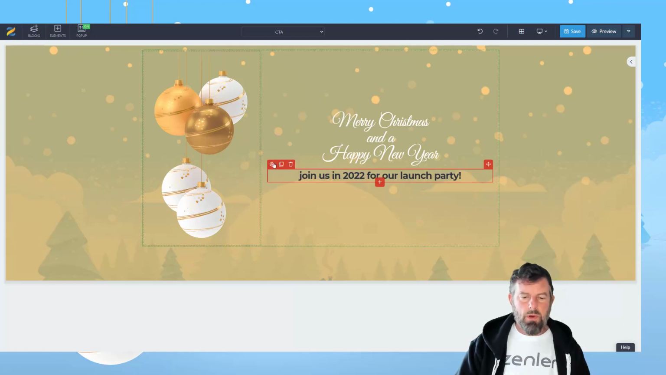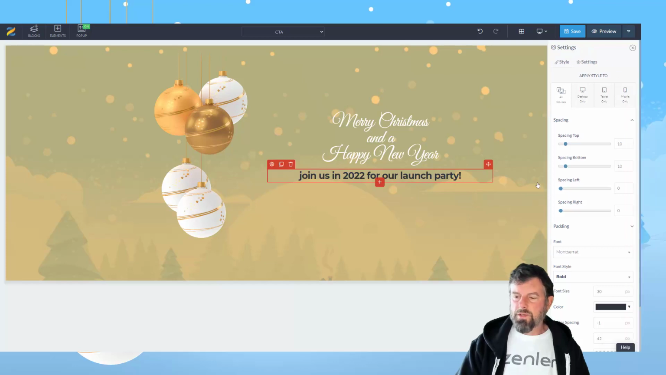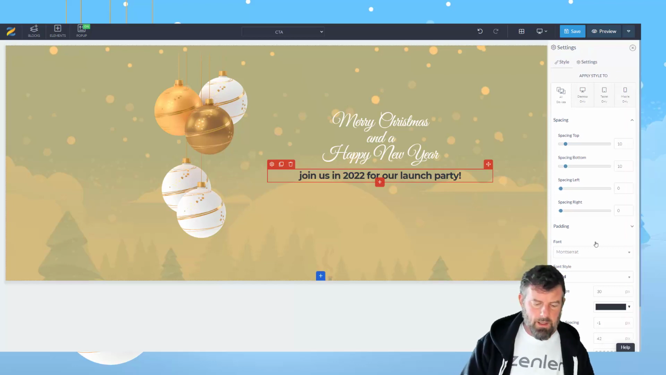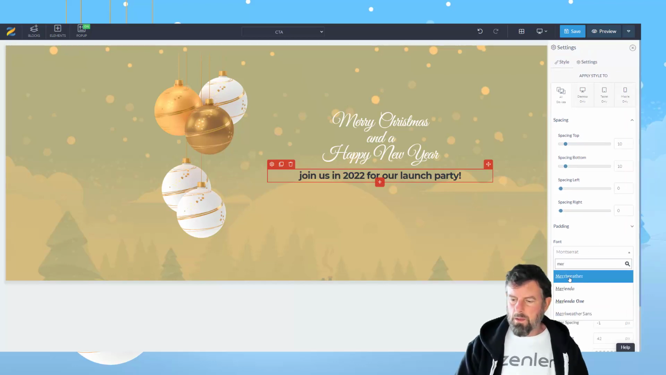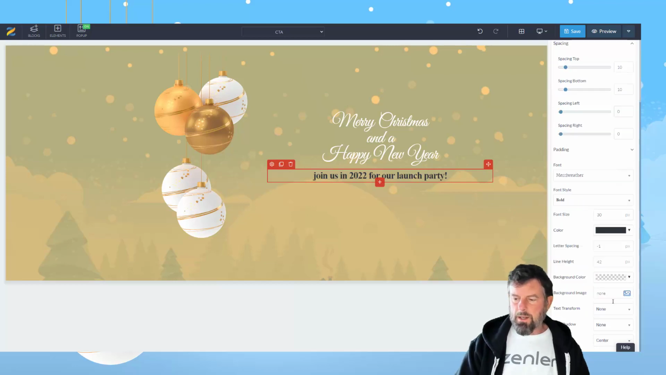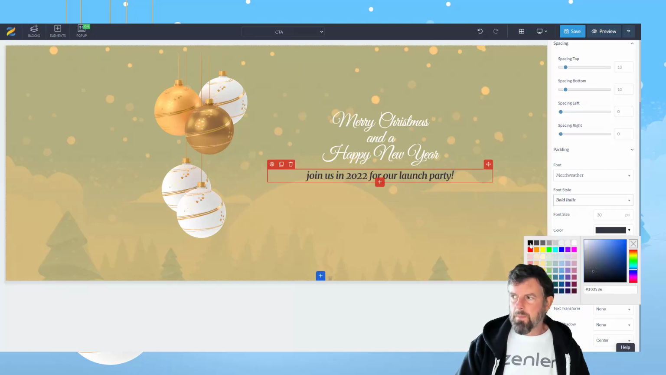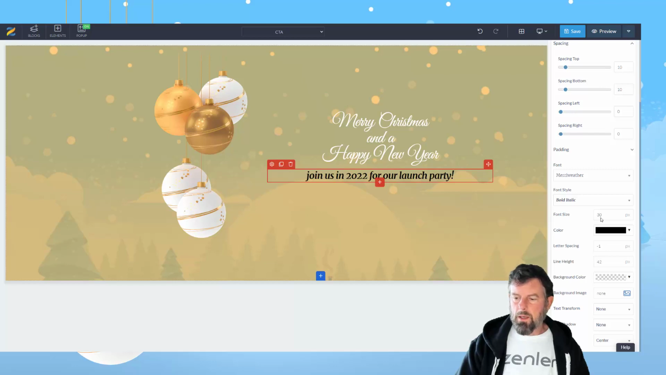Okay, let's choose an appropriate font for this. So I'm going to go for something like Merriweather for this, I think. That looks quite nice. And then I might choose an italic. So maybe I'll do a bold italic. That looks quite nice. And I'm going to select black inside here, like that. Okay, and I'm going to bring this down a little bit to sort of 24. Okay, that looks really nice.